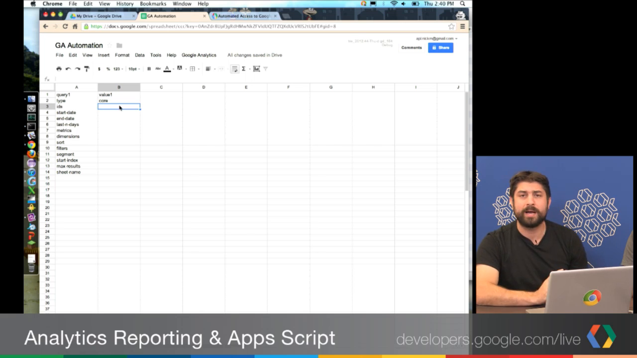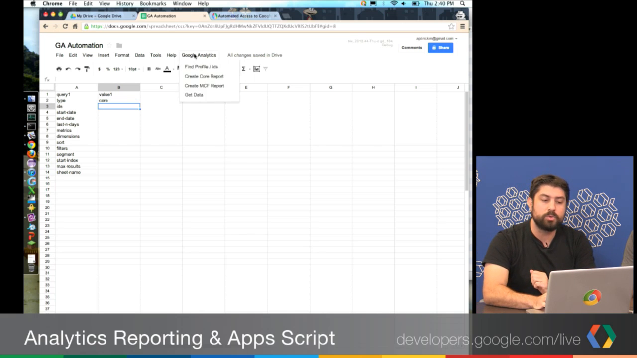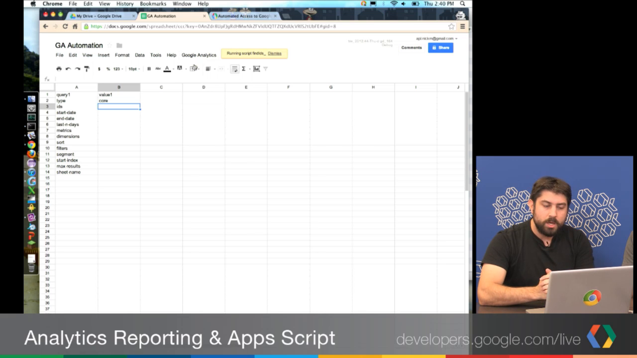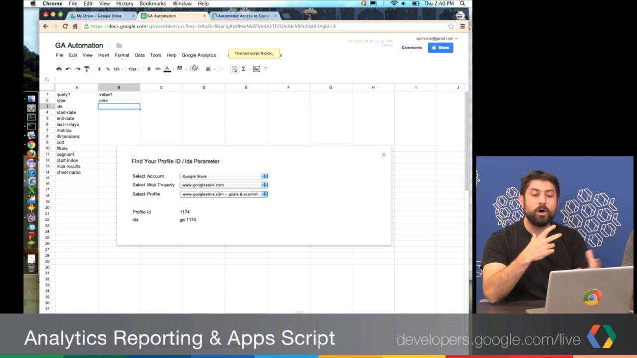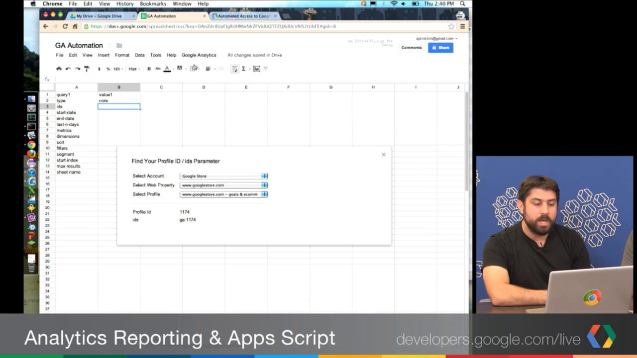Now, most people don't know what their IDs parameter is, and we know that and understand it. So we've created a little tool under the Google Analytics menu here. When you click Find Profile IDs, we'll go out using the API, query all the accounts for the authorized user, and present a dialog that shows you all the IDs you have access to.